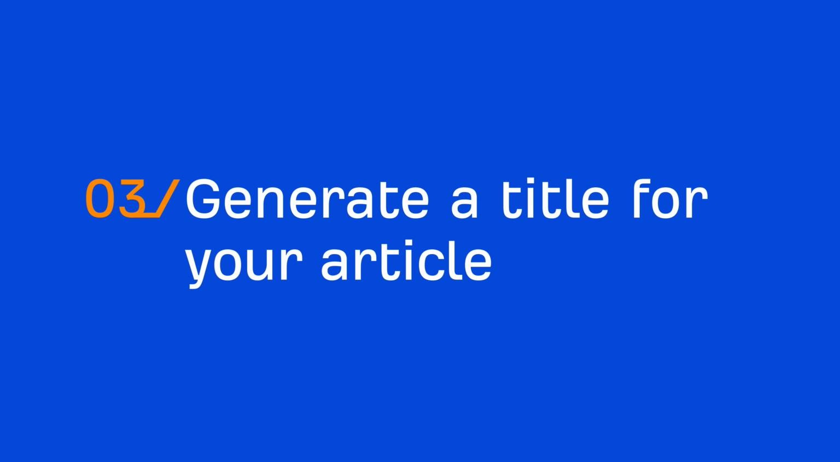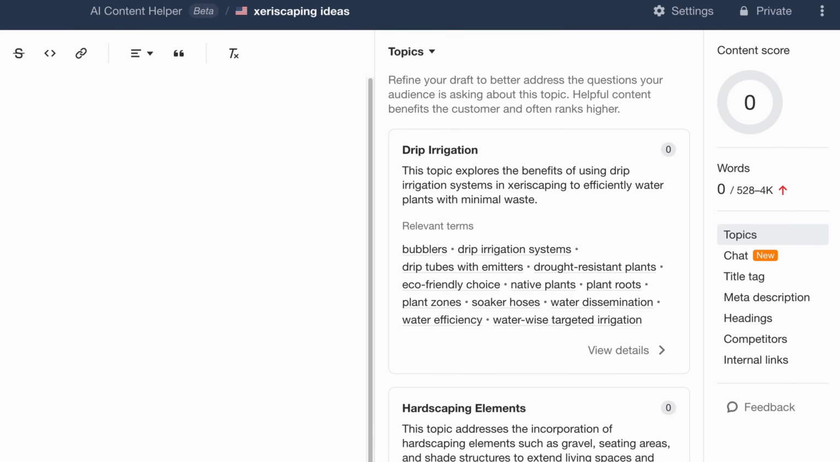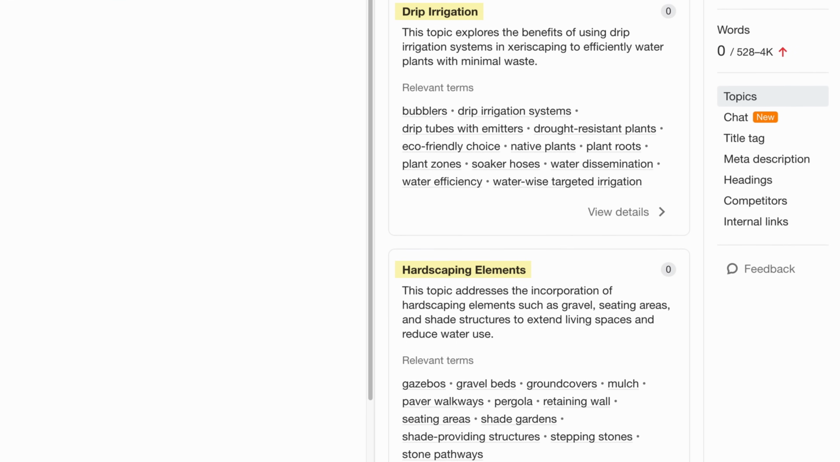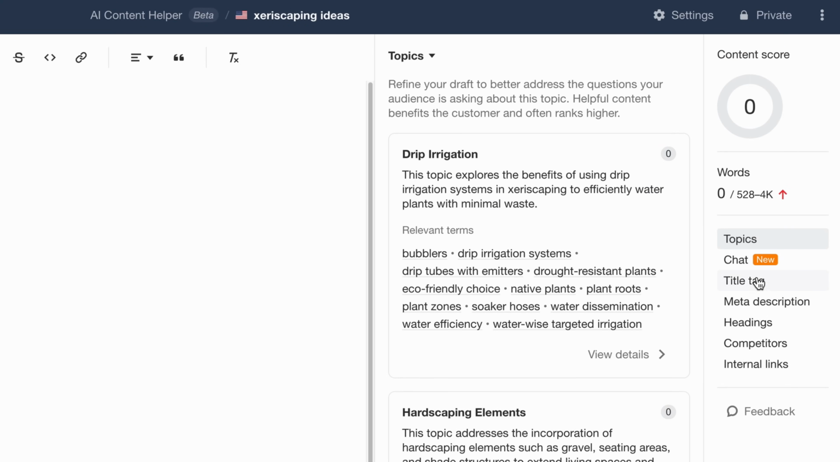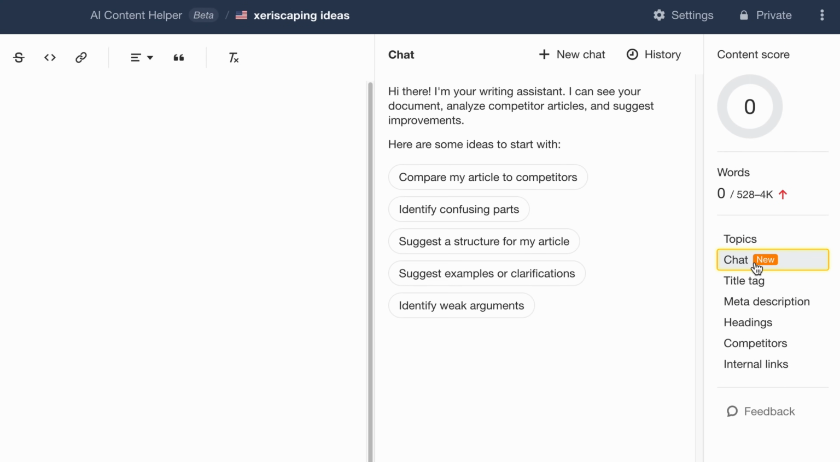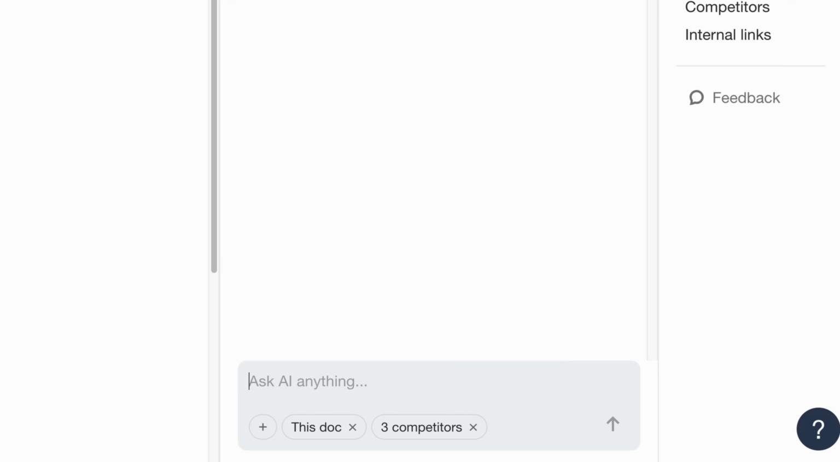Generate an appropriate title for your article. You could eyeball a few of the topics for unique angles, but the easiest way is to click on the chat function on the right and chat with the AI much like you would with a writing assistant. Here's the prompt I've used. Feel free to pause the video to write it down.